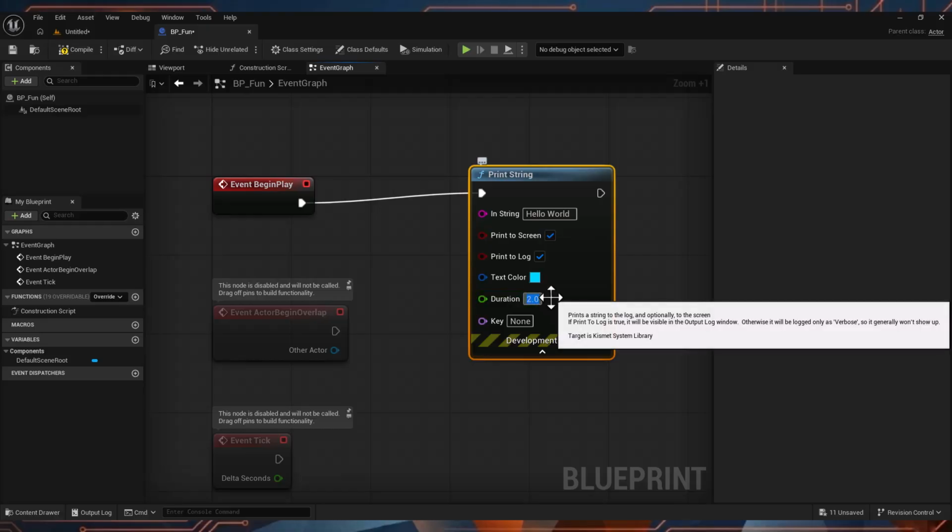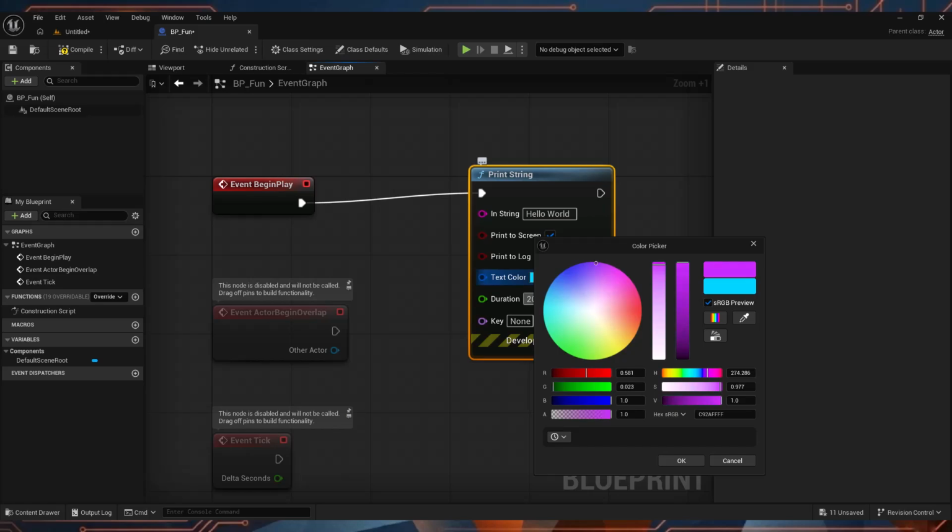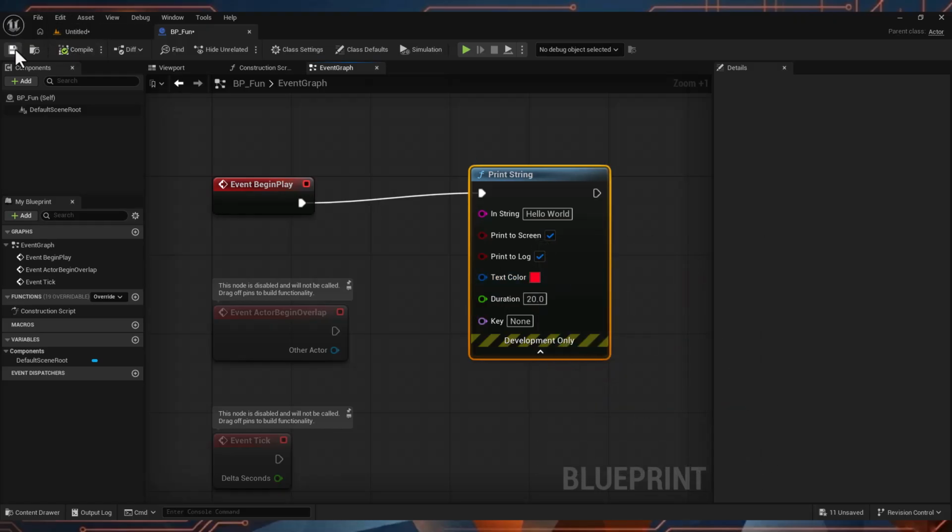I'm going to make the duration something like 20 seconds, and I'm going to make the text color here maybe, I don't know, red or something. Dark red, or let's see if we can get that a little bit closer to red. Okay, there we go. And I'm going to hit OK. And I'm going to compile and save that.